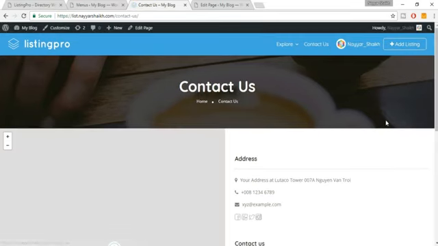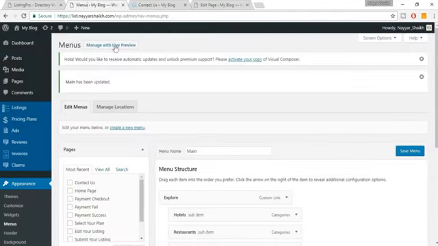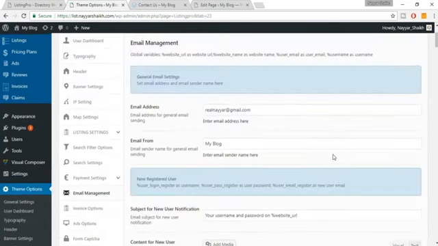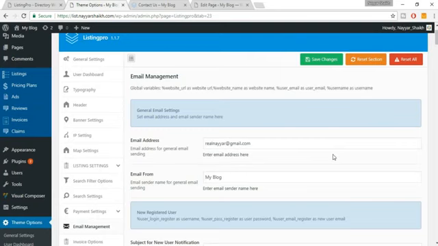Now let's see some email management. Come back to the dashboard, theme options. Under theme options you'll see email management, click on that. So what is email management? When a person signs up for your website, he'll get a certain email, a certain message. When a person adds a listing, he'll get a message. When a person's listing is approved, he'll get a mail from your website. Those are the settings you'll see over here.